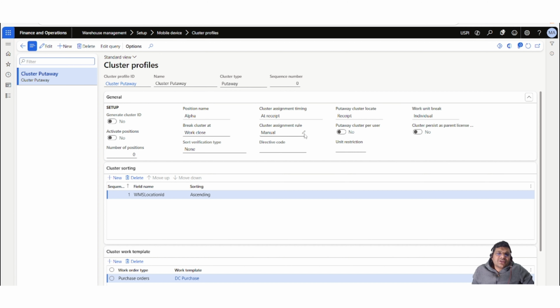The cluster assignment rule, select this as manual, because I don't want the system to create a cluster ID automatically at the time of receiving. So I will assign the cluster profile manually when I receive the products on the mobile application. Leave the directive code as blank. Put away cluster locate, select this as receive. This determines the location at the time of receiving of the put away cluster.